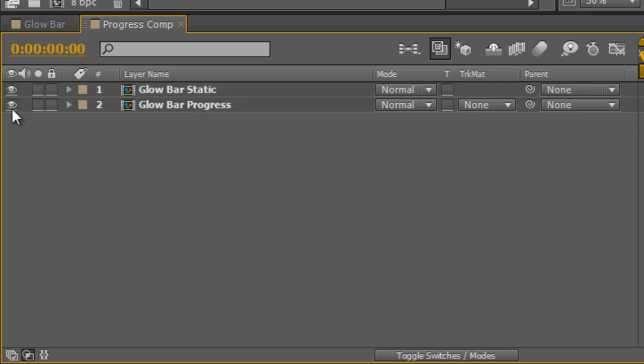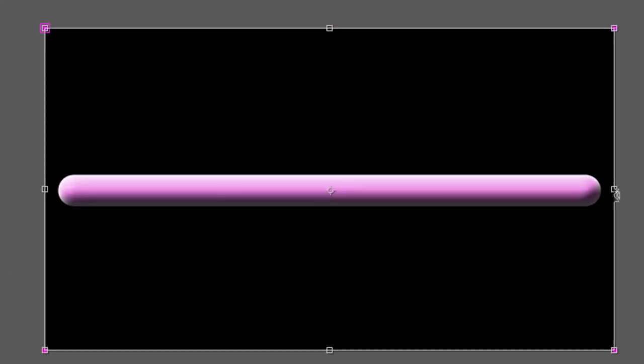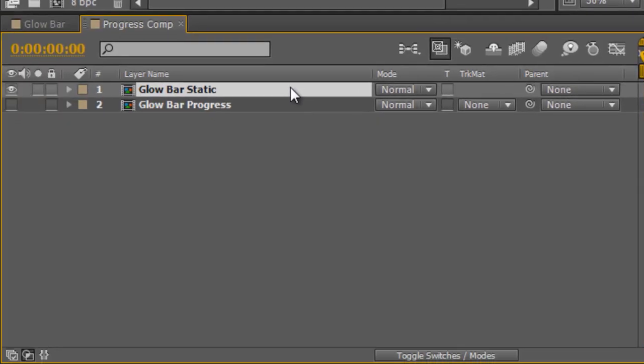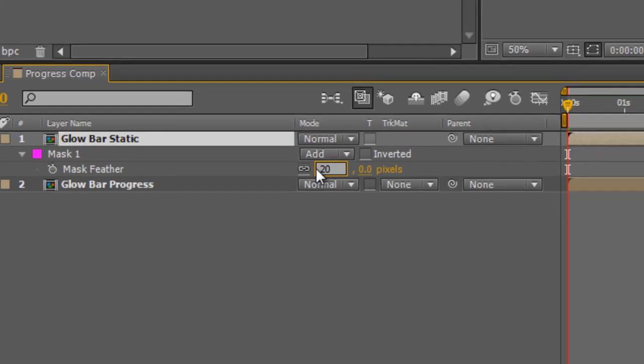Okay, so I'm going to turn the visibility off for the bottom layer and select the top layer, then hit Ctrl Shift N to create a new mask, and then immediately Ctrl T to bring up the transform values for that. Grab the right hand handle for the mask and we're just going to drag it to the beginning of the glow bar. With the static glow bar comp selected, tap F to bring up the feather properties and we'll feather it by about 20 pixels.